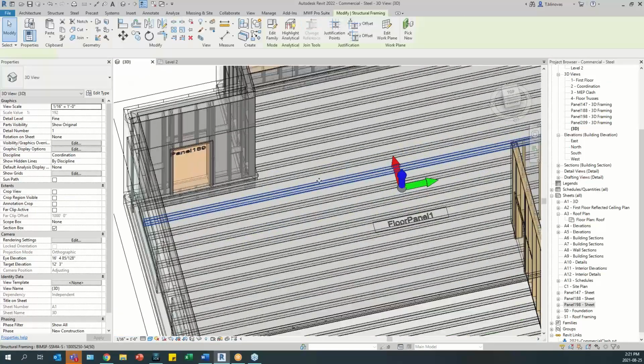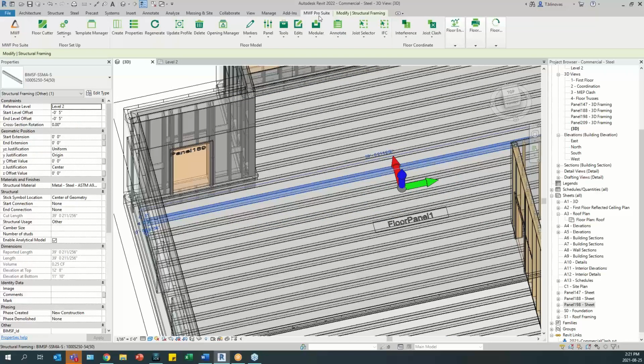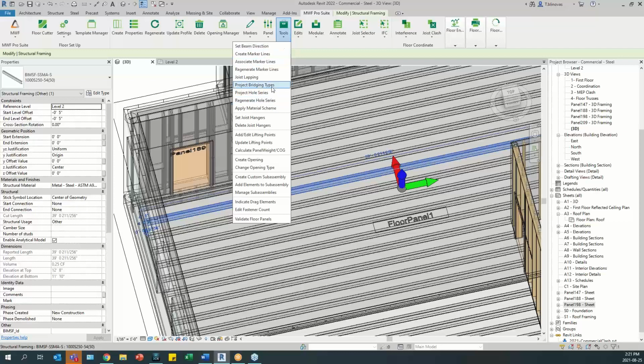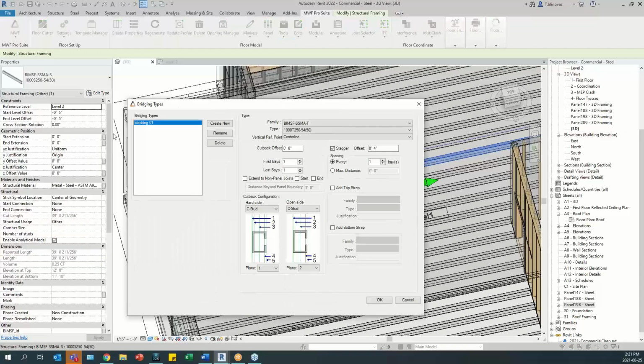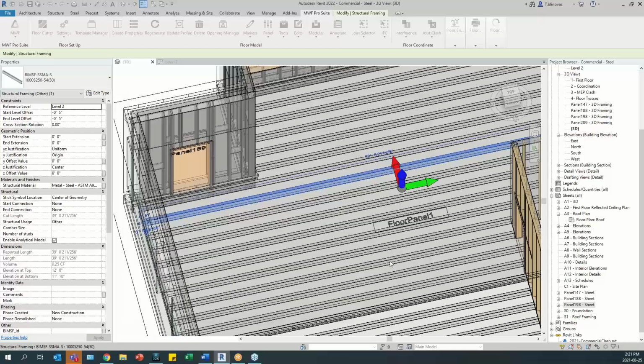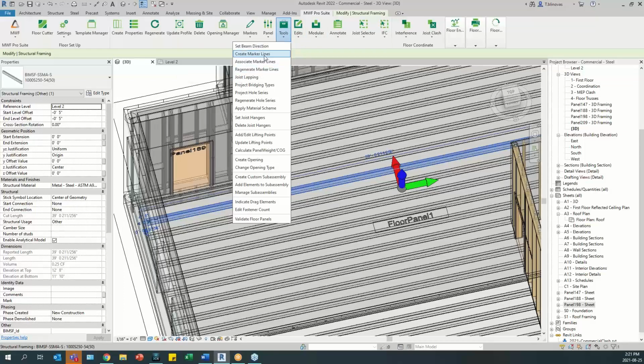Okay, so now we are going to create some marker lines to see our next option, which is regenerating the marker lines option. So I've created some settings here to add blocking to my panel. So I have this setting here that was previously created. I have a staggered offset for this one of 4 inches. So I'm gonna go ahead and create my marker lines.